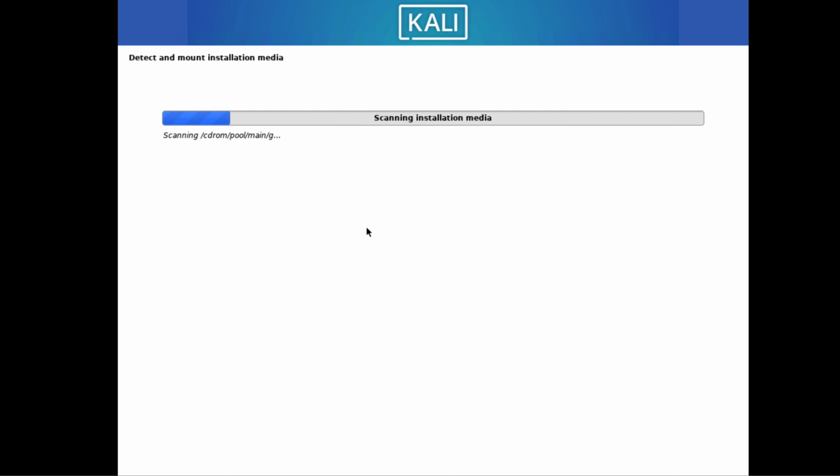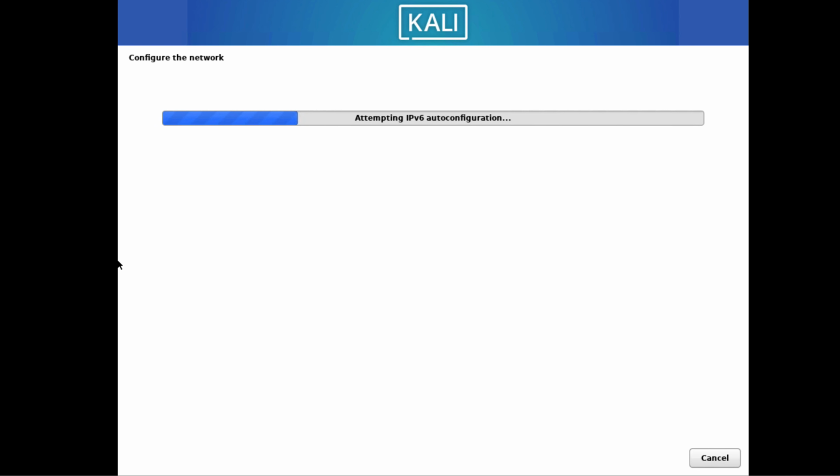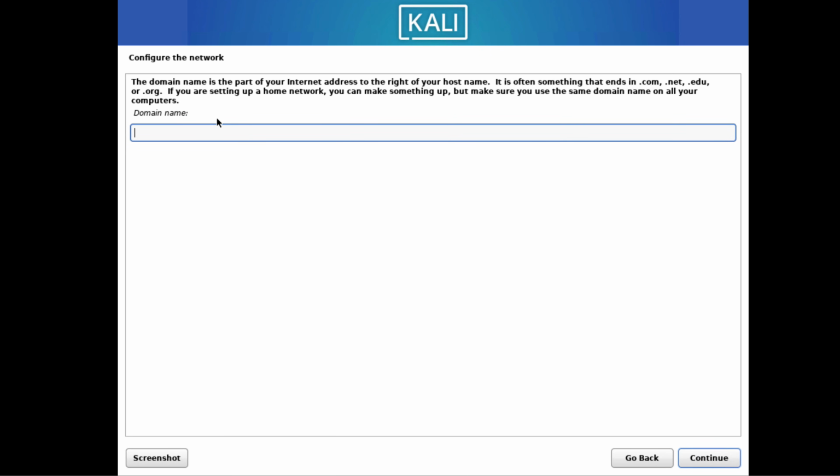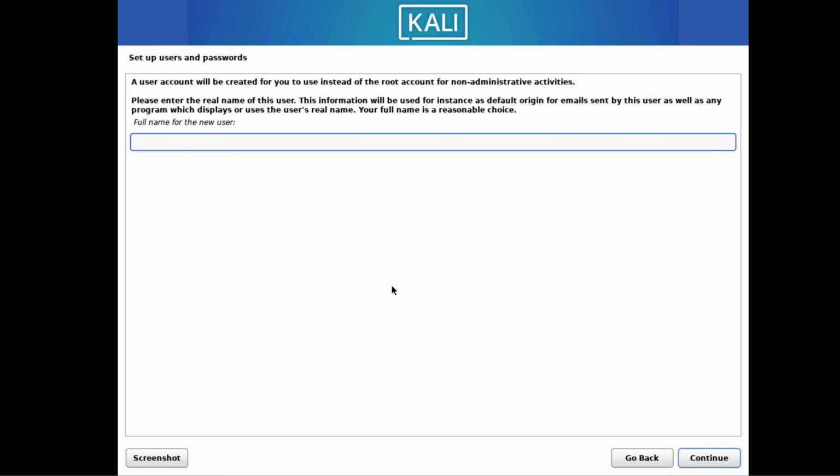Click Continue. The installer will attempt to detect your network connection. Both wired Ethernet and Wi-Fi adapters are usually detected automatically. Next, enter a host name for your Kali system. This is the name that identifies your machine on the network. You can use anything you like: Kali, your username, whatever makes sense to you. Click Continue. Leave the domain name field empty unless you're on a corporate network with a specific domain.